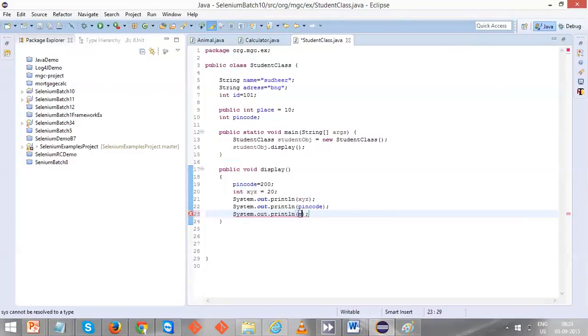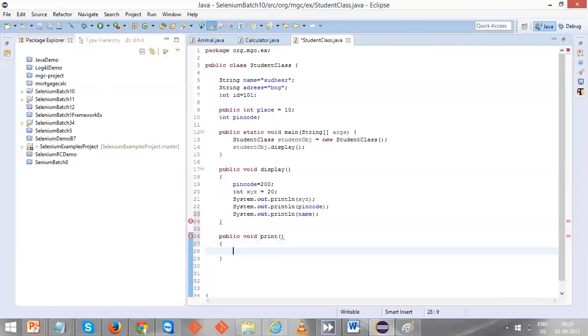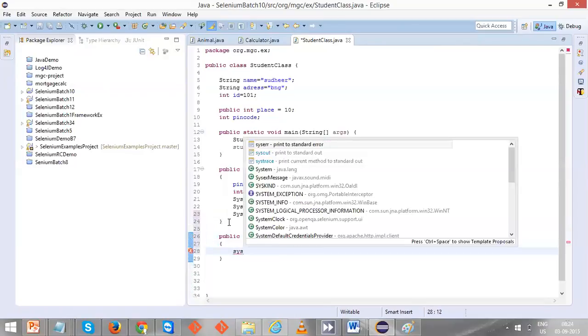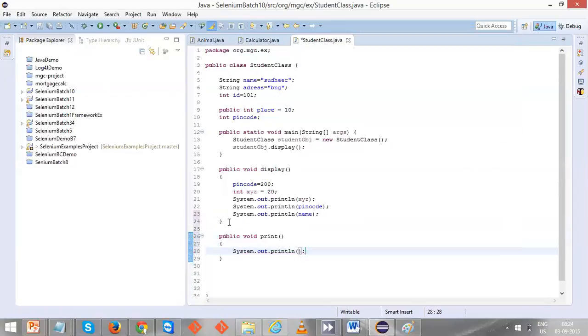I can use this variable name in the display method. Print, the same. I can use it here.